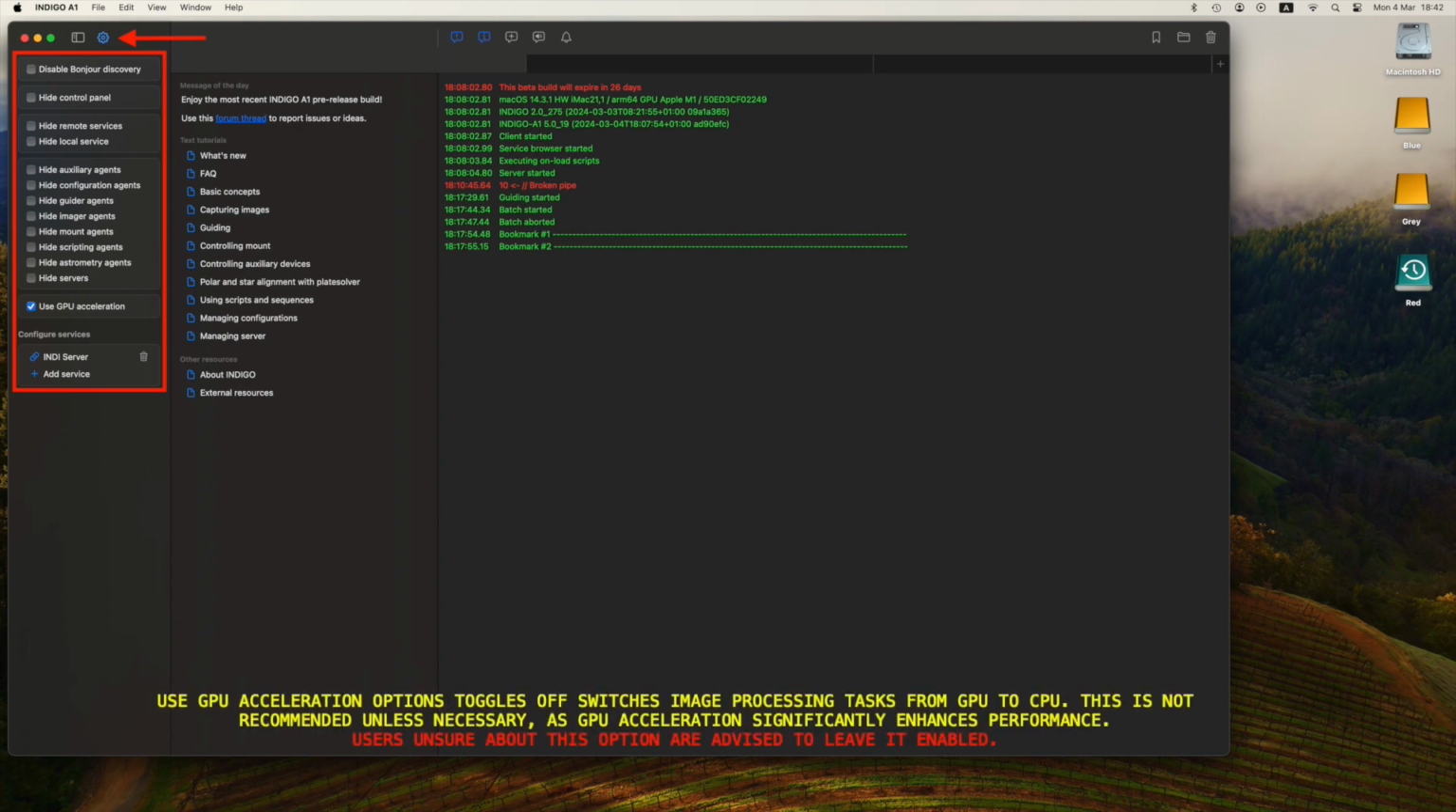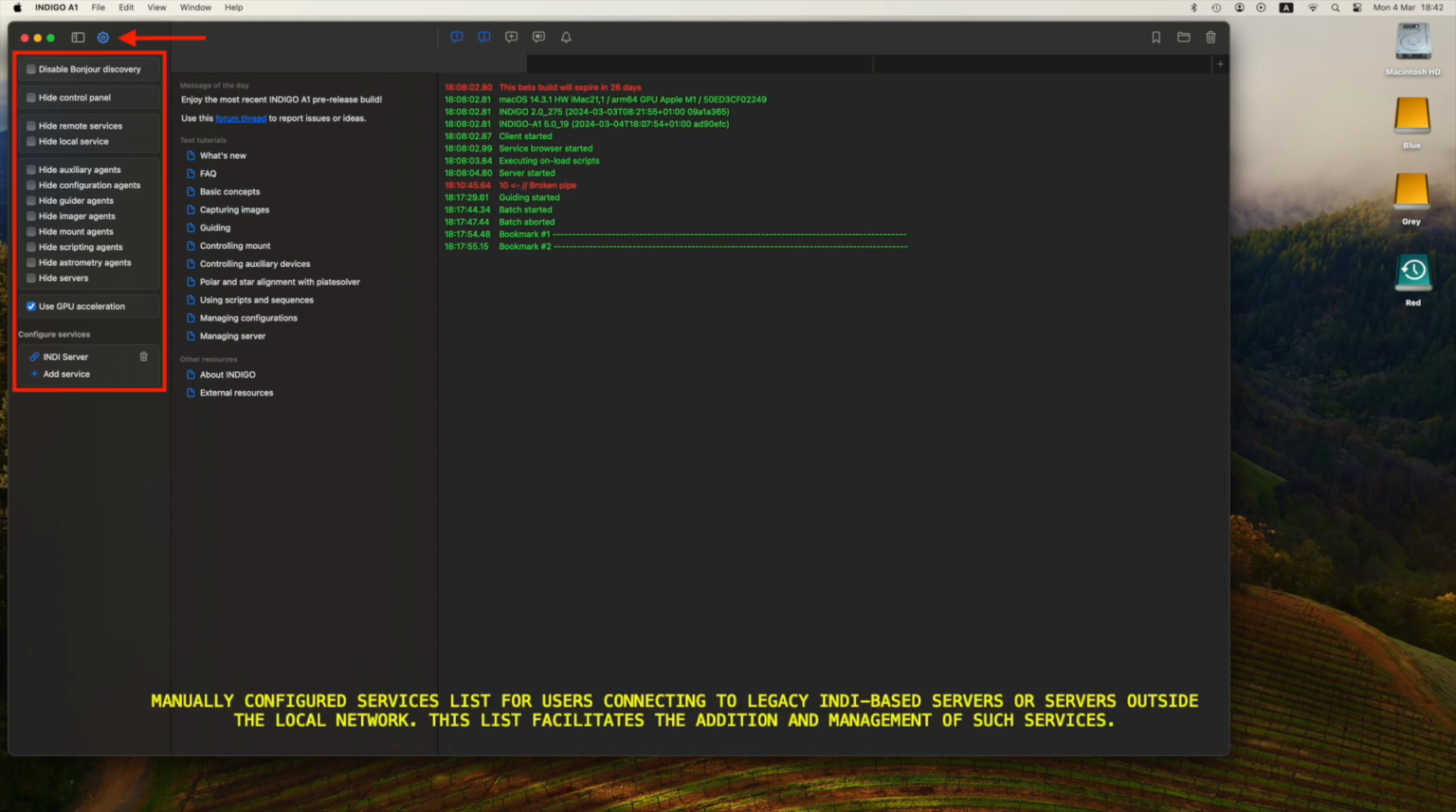The Use GPU acceleration option, when toggled off, switches image processing tasks from GPU to CPU. This is not recommended unless necessary, as GPU acceleration significantly enhances performance. Users unsure about this option are advised to leave it enabled. The manually configured services list is for users connecting to legacy INDIGO-based servers or servers outside the local network. This list facilitates the addition and management of such services.